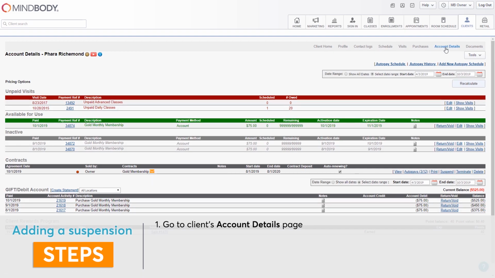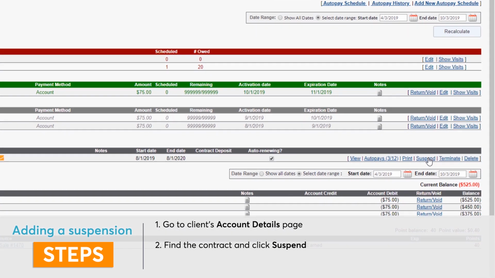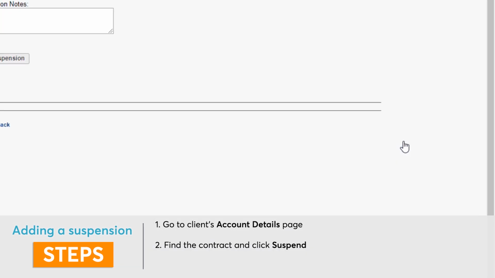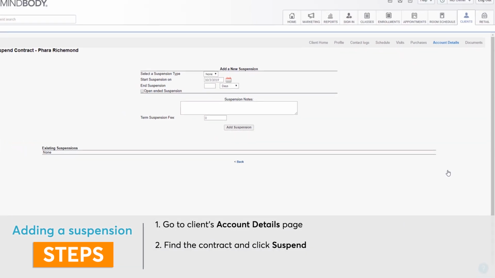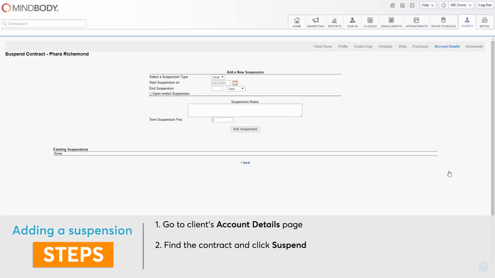And then within her account details, where that contract section is, you'll find a button that says suspend. We would want to select that suspend button. And once you get there, let's say she's going to be gone for 5 days. All that you would need to do is put the date that her suspension begins and then end suspension 5 days.